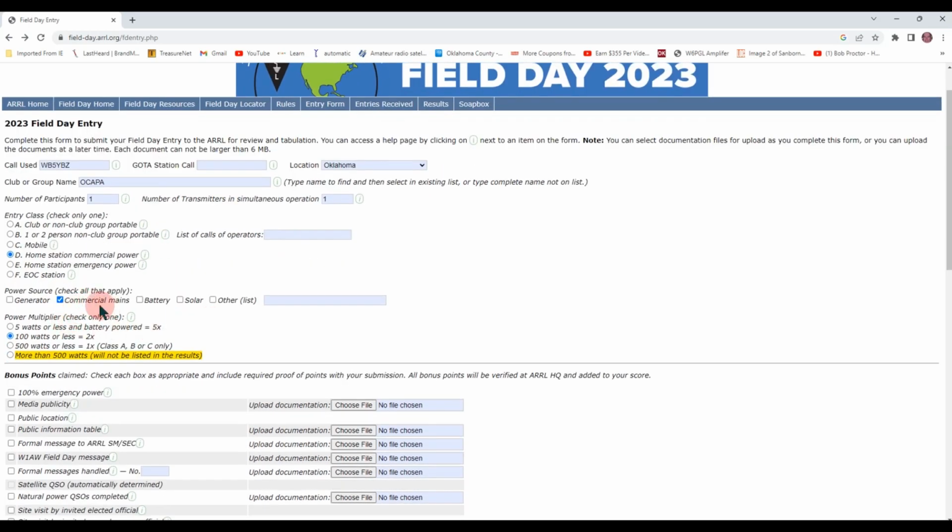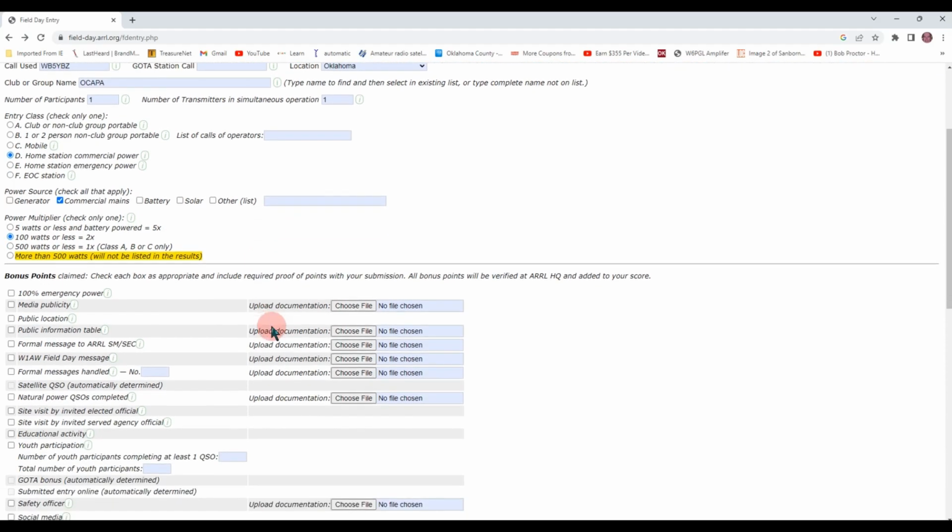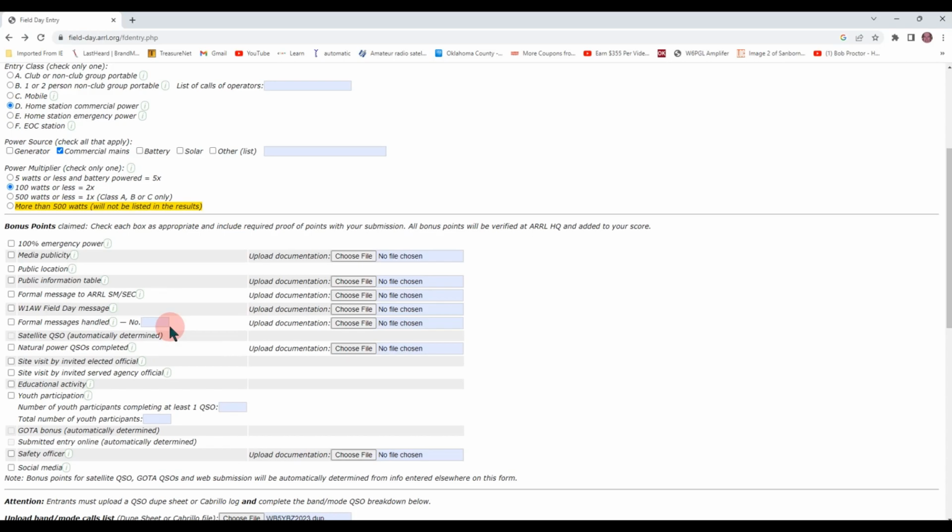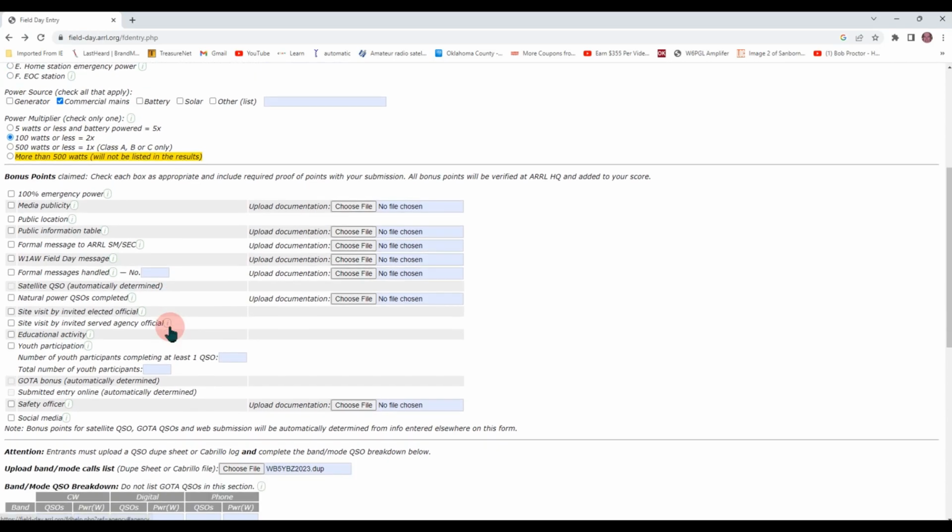Commercial generator, or commercial means just your power source right here. I was running 100 watts or less, so I got 2 times the points. That was pretty neat. Then if you have bonuses, which I did not have any, you can check all these if you had some bonuses. And choose your file. Down here it says choose your file, dupe sheet or Cabrillo file.